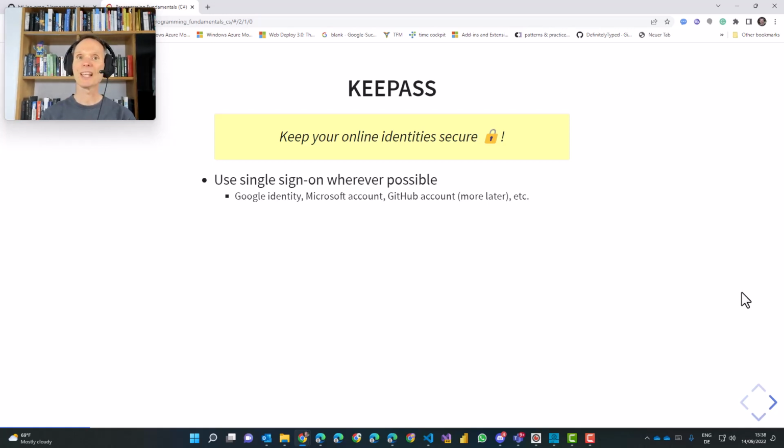First, use single sign-on wherever possible. What does that mean? Create a single identity for yourself based on a Google account, a Microsoft account, a GitHub account, or any other identity provider that you first trust, and second, that is widely supported. And wherever possible, link your online identities to this single sign-on.